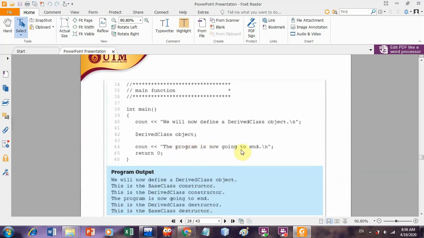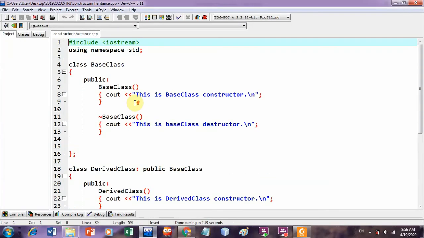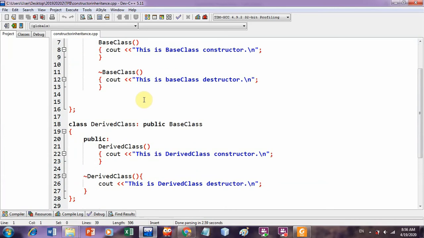And then when the program is going to end, what will happen is the derived class destructor will be executed first, then the base class destructor. The program is here, exactly the same as the example in the slide.